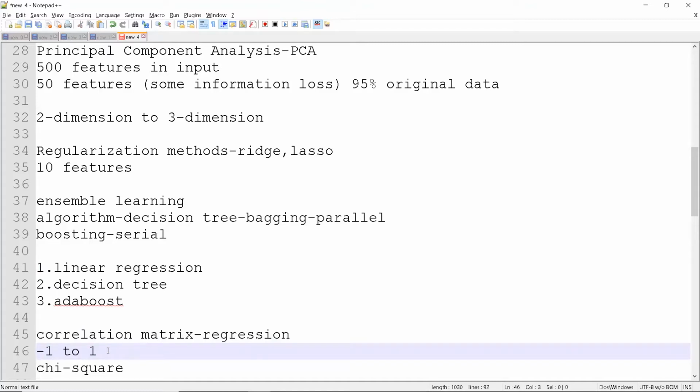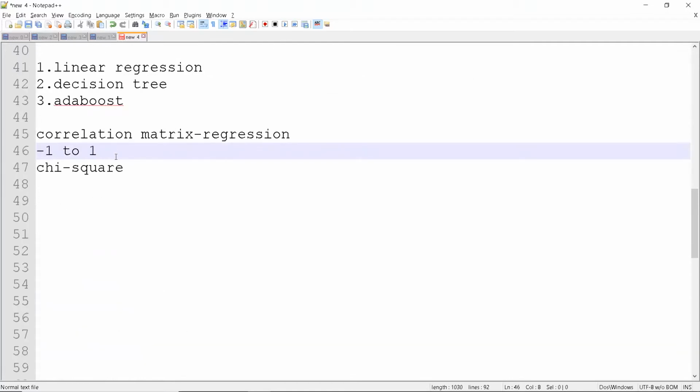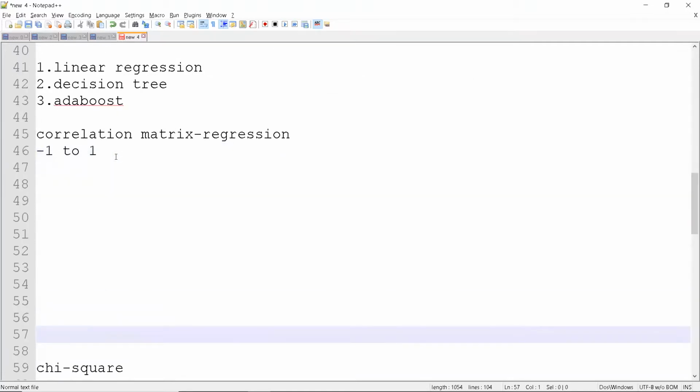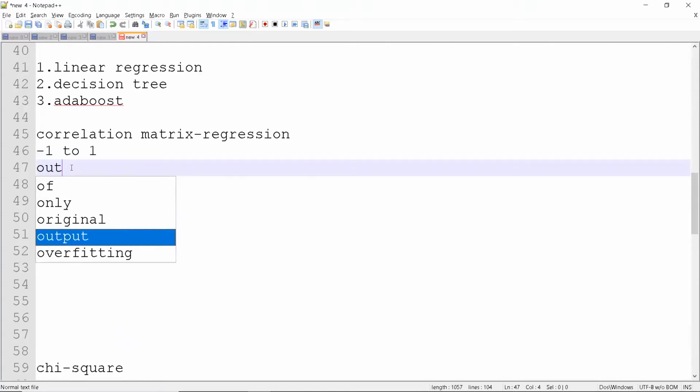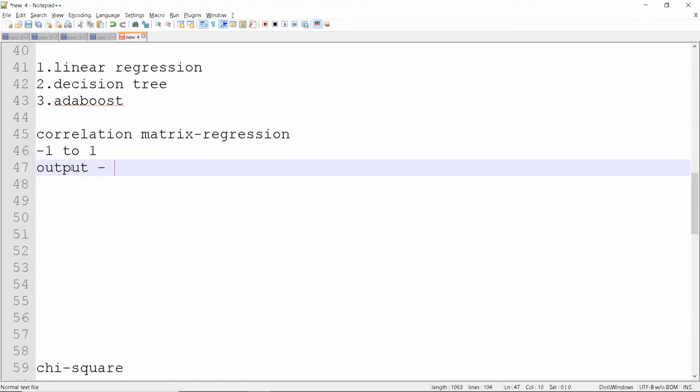So if you have an output variable, for the output variable, if they have some negative correlation or a positive correlation, that means they are the important attributes for this output, because that contributes the majority of the input from that. So highly correlated attributes.